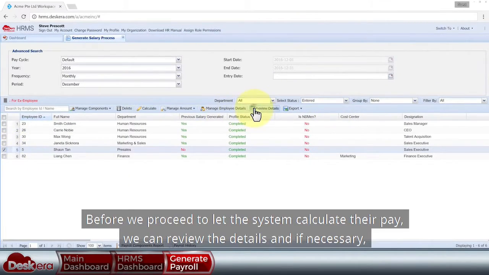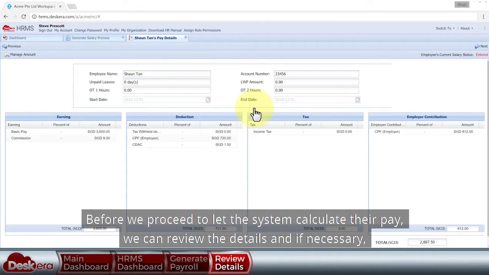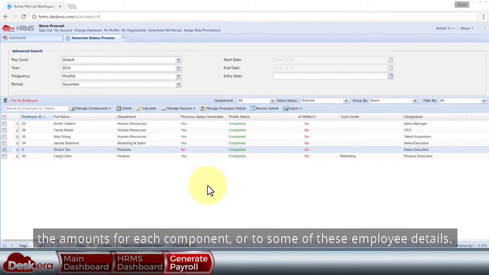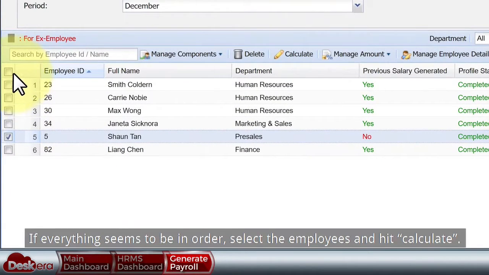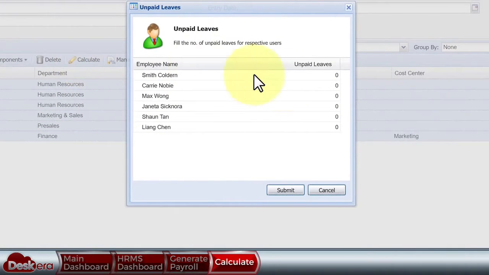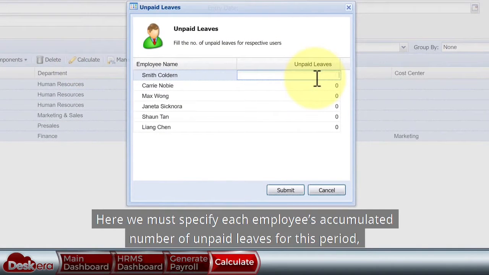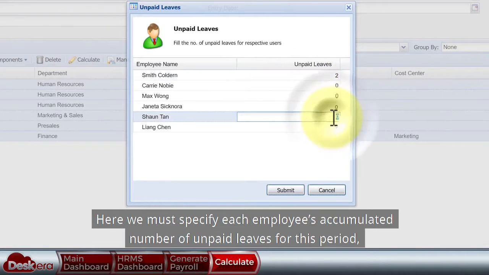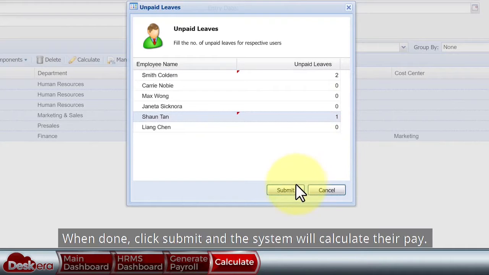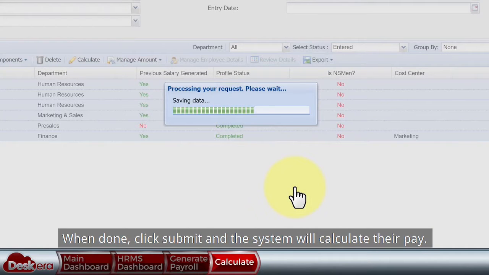Before we proceed to let the system calculate their pay, we can review the details and, if necessary, make a few adjustments to the assigned components, the amount for each component, or to some of these employee details. If everything seems to be in order, select the employees and hit Calculate. Here we must specify each employee's accumulated number of unpaid leaves for this period, not inclusive of normal off days and public holidays. When done, click Submit and the system will calculate their pay.